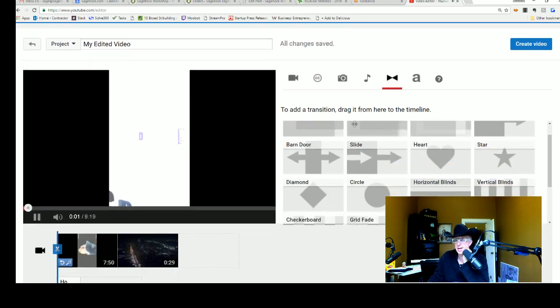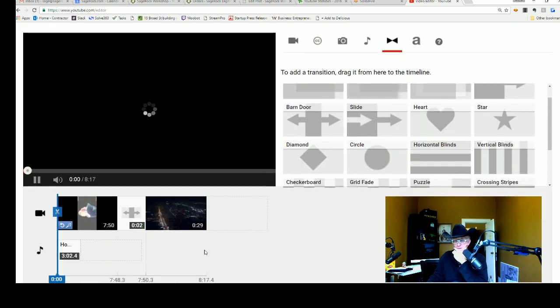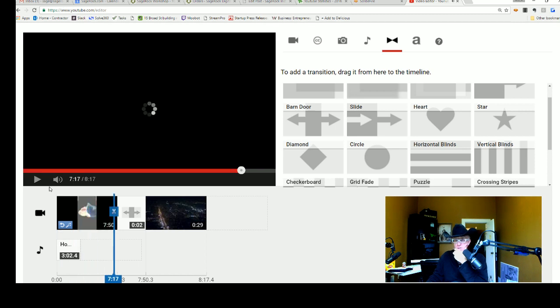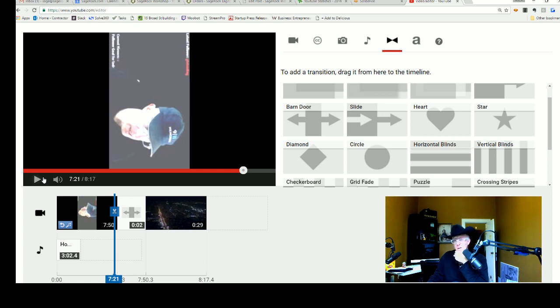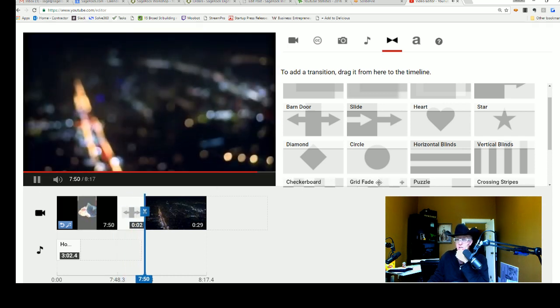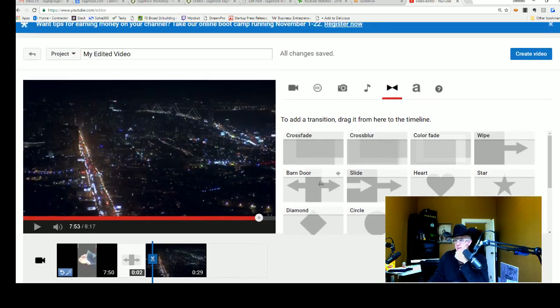Transitions. I can add a transition. Barn door. Love it. It has the word barn door in it. Pretty good, right? Here, let's watch that barn door, shall we? Go, barn door. I can't do it because I slow motioned it. Anyways, nice transition. Oh, there it goes. It barn doors. There it is. Anyways, you get the feeling.